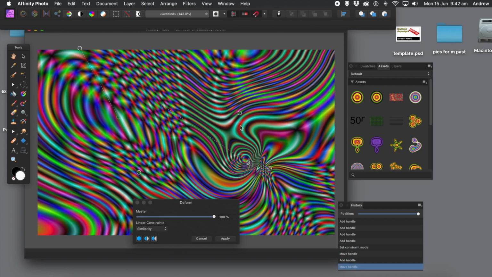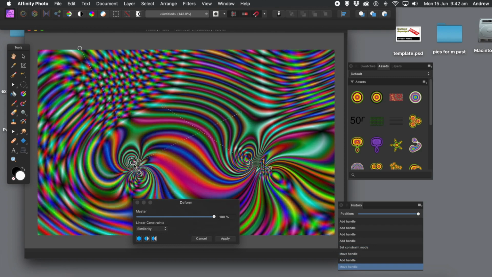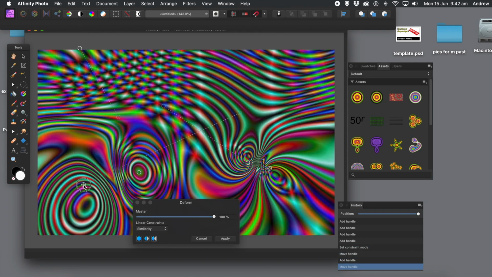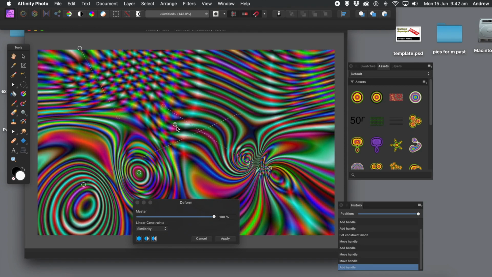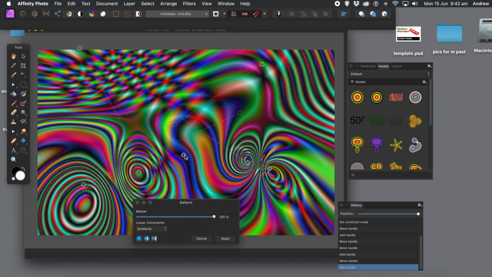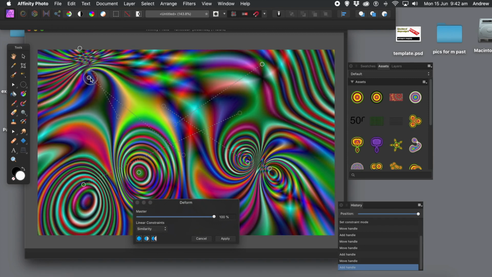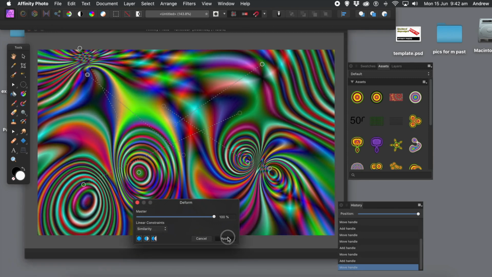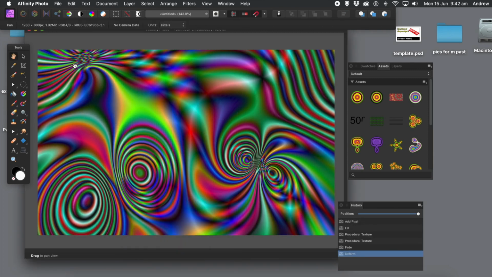Just makes it so you don't get any of the background coming through. So you can just drag in different directions and you can just try. And you can find other tutorials about the deform filter, so I'm not going to go through that now. But you can distort the design in all kinds of ways. Click apply. So you've got your design there.